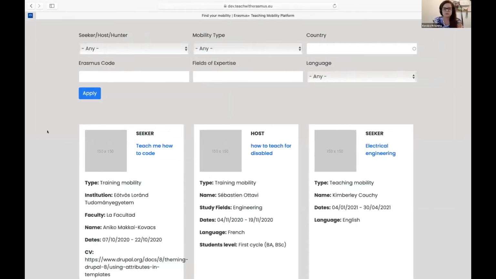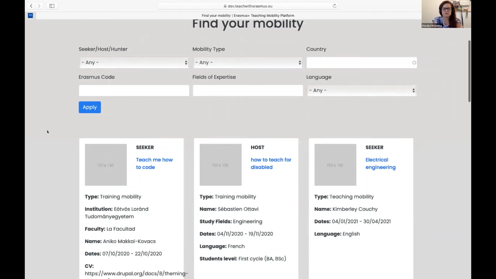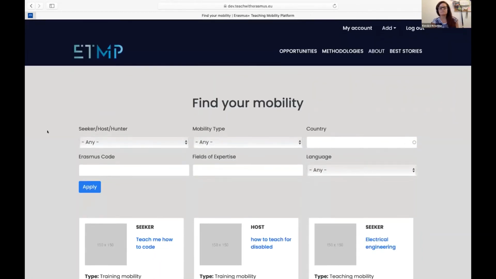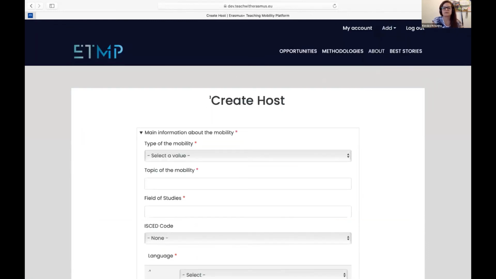So in theory, you are now able to see I'm on the platform, and here. So I'm going to show you this one functionality now. It is how to add a host advertisement. So you click on add, and then it brings up the screen, create host.